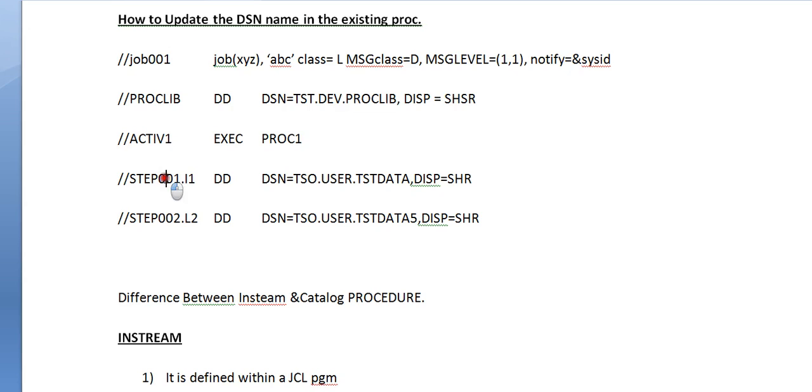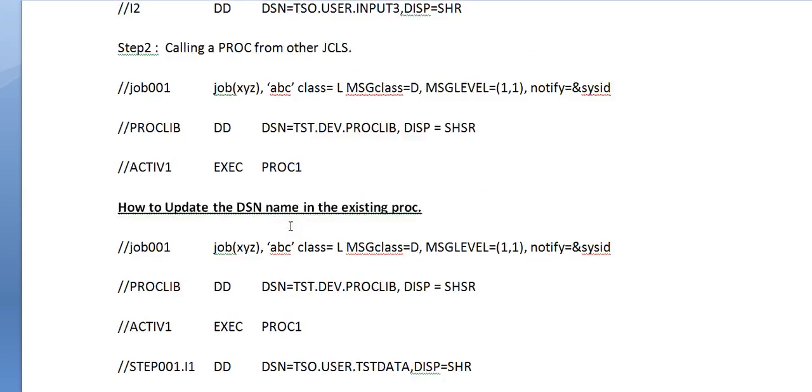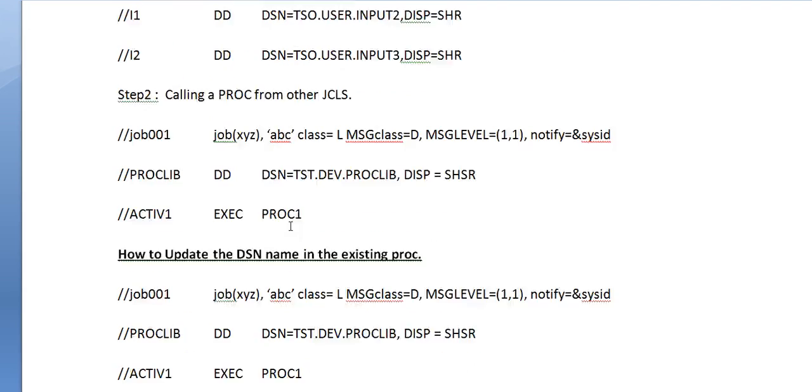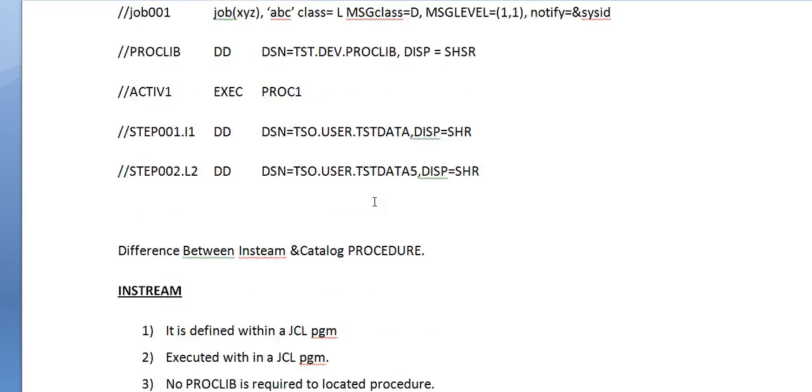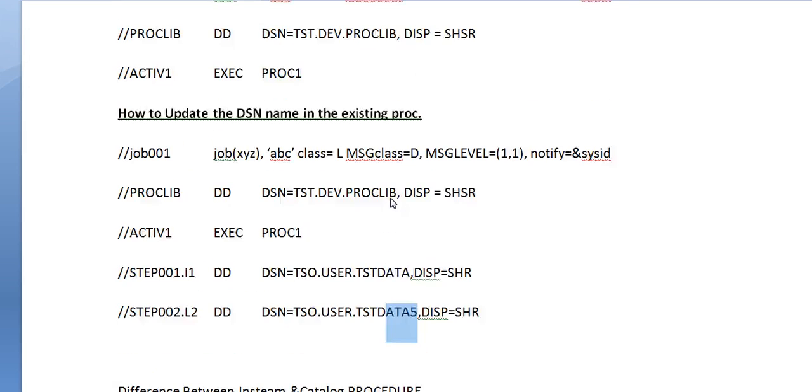And the step name: to this DD I want to use my test data, and in step 2, to this particular DD name, I want to use my test data file. So this is the way to overwrite or replace the existing dataset names. Here I am replacing step 002.L1 input 2 to data 5. Okay, so this is the way we override the dataset.